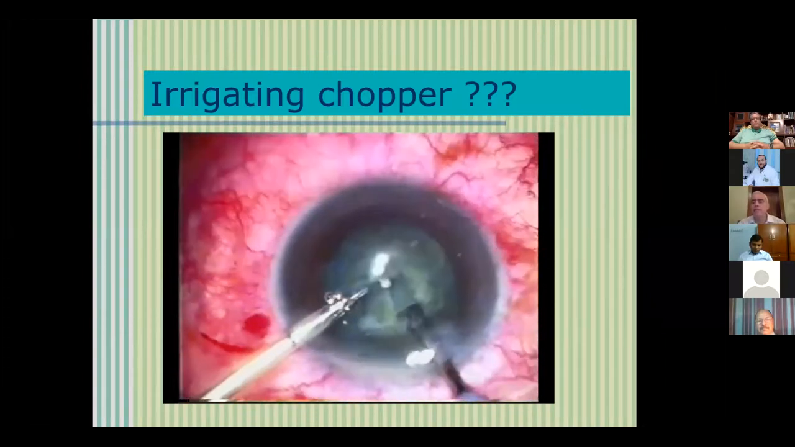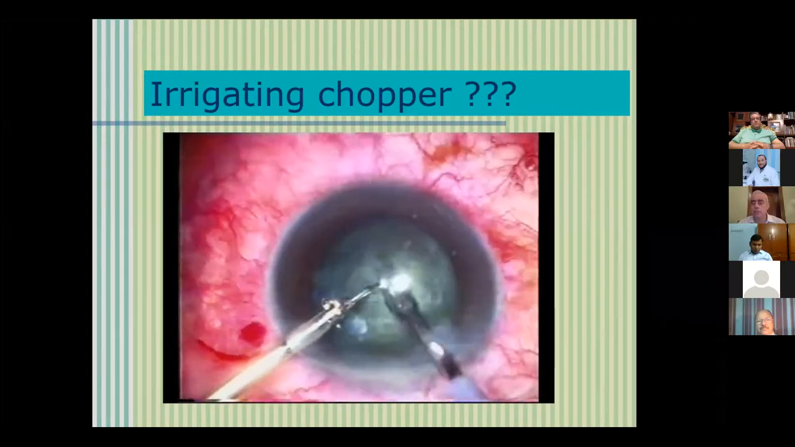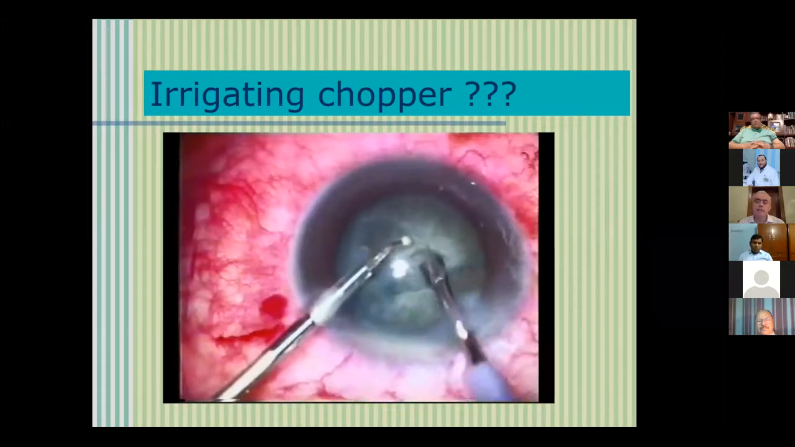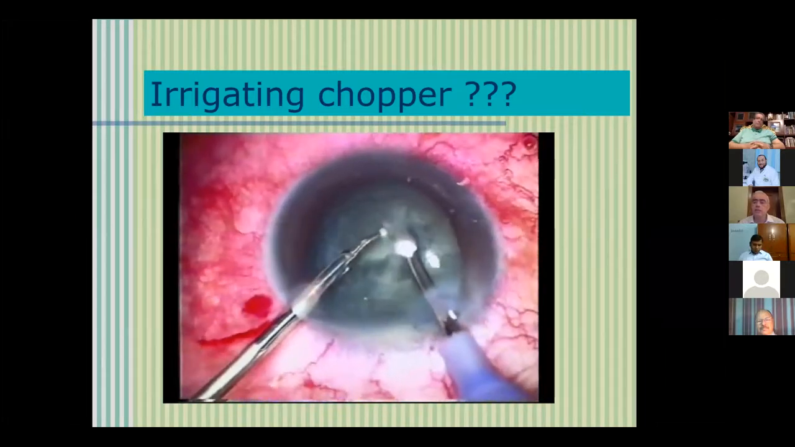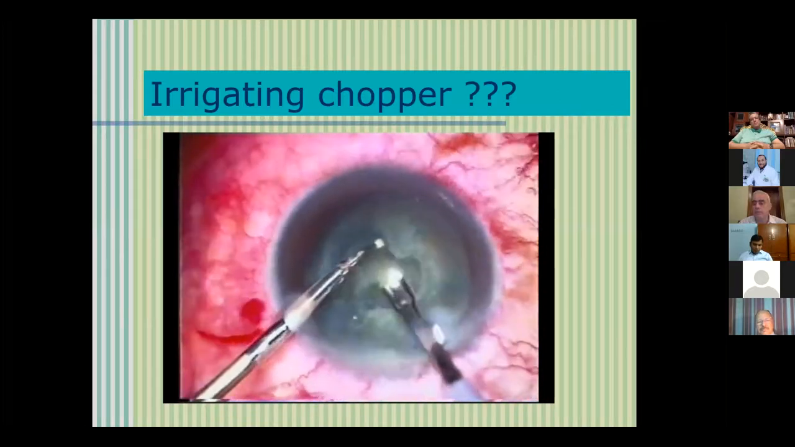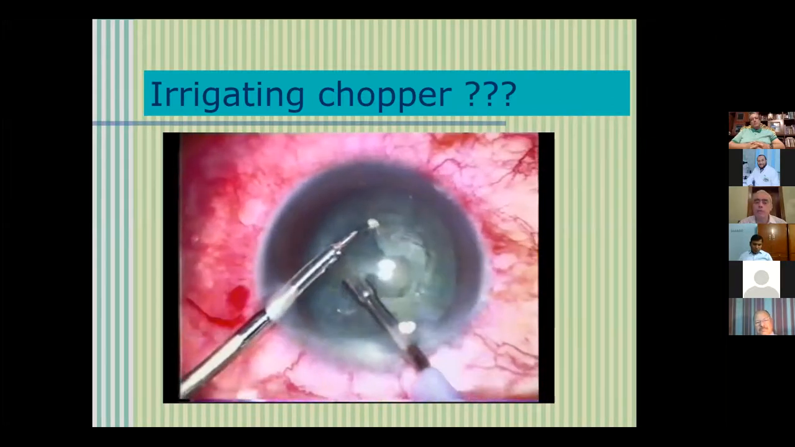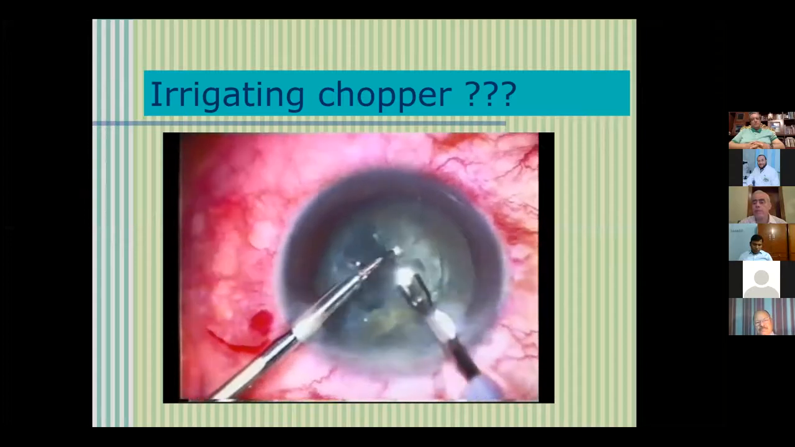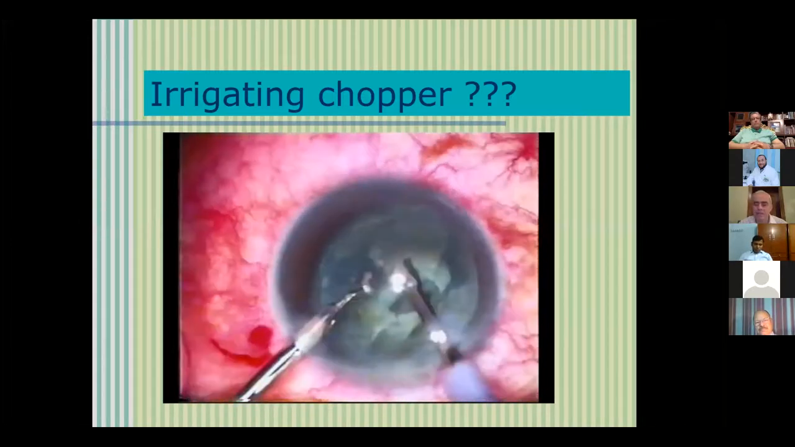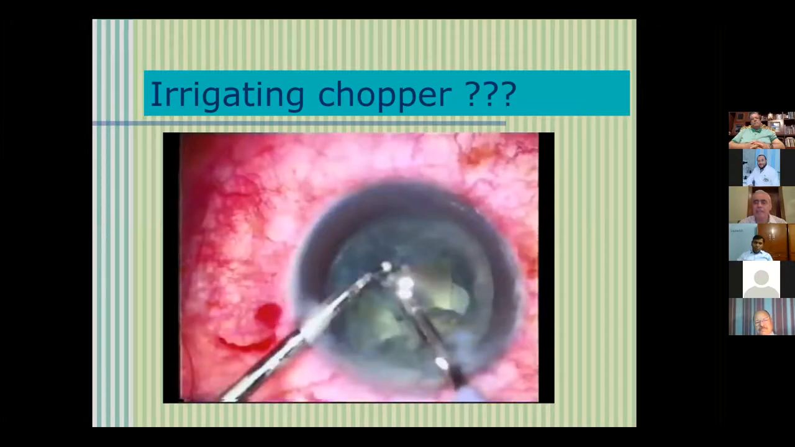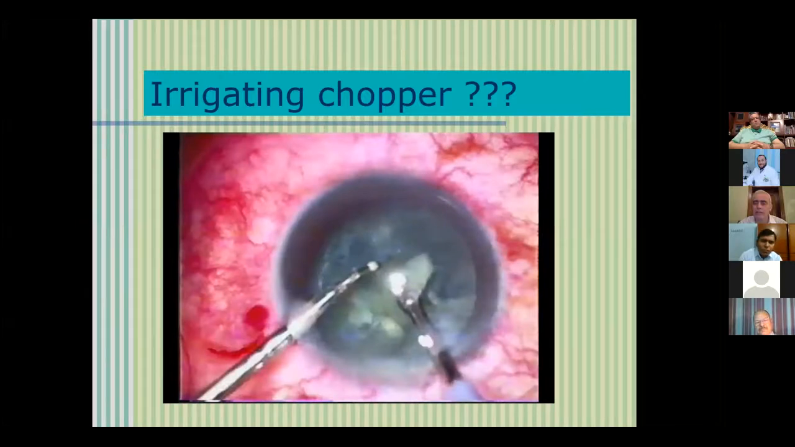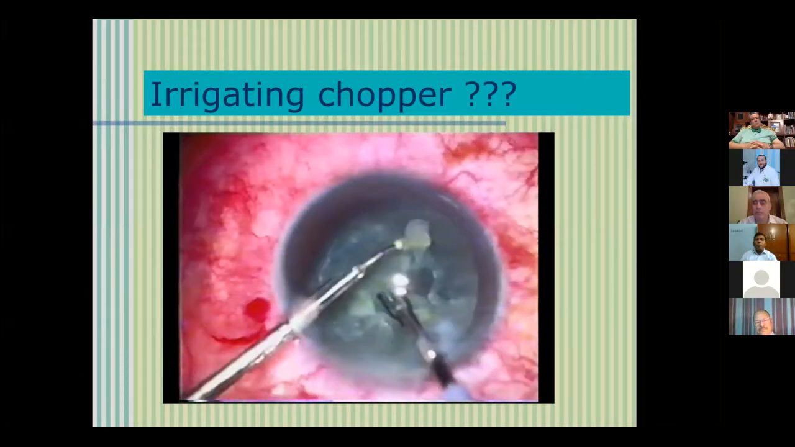The left hand holds the irrigating chopper. From the right-hand side, you cut the sleeve and keep the bare phaco tip without a sleeve, and you do the job from one side. You have to accept some leaking of the incision, and this leak is not very fruitful during the surgery. It's not welcomed by a lot of surgeons, but it functions.